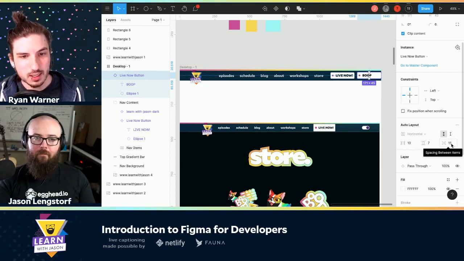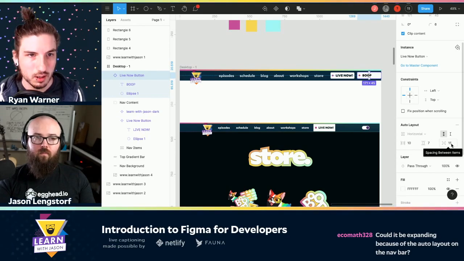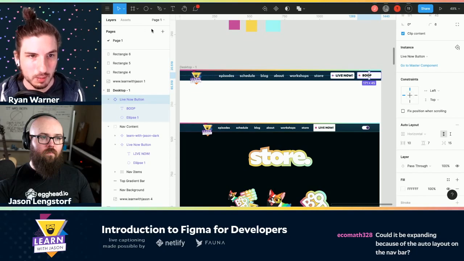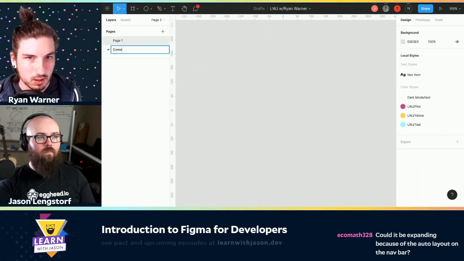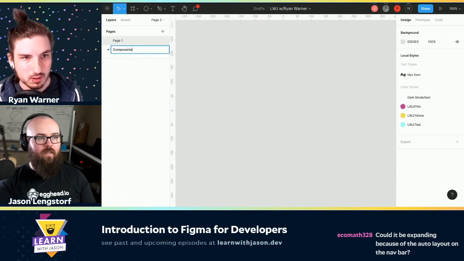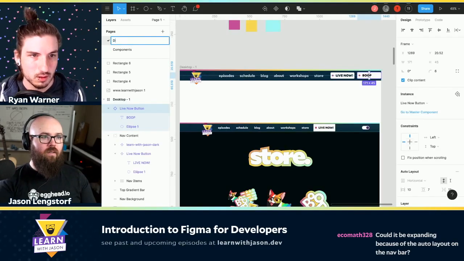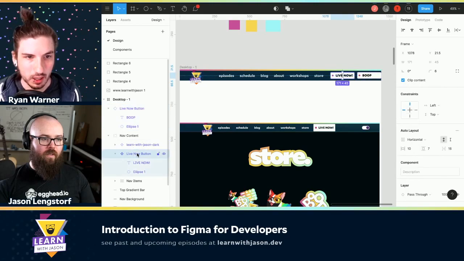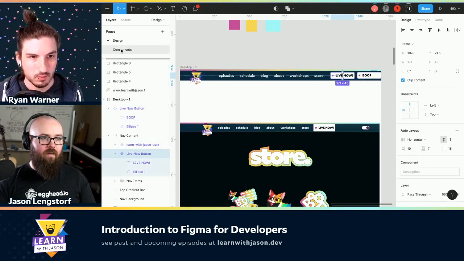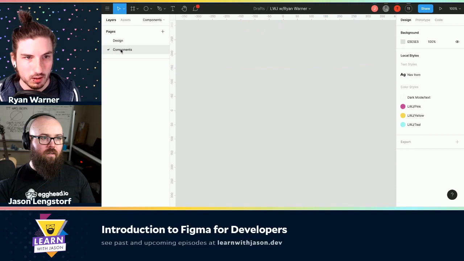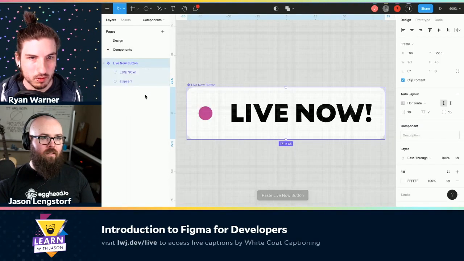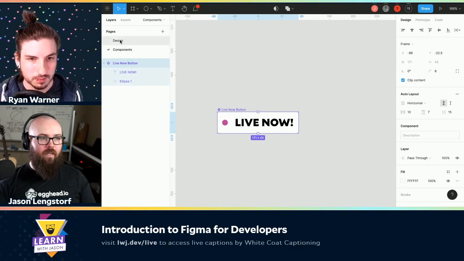Good question. I tend to keep my master components in one page. You can see here we're on page 1 in the top left. You can drop that down and we can see all of our pages. And then we could bring our masters in here. Oh wait, I did that wrong. So I'm going to cut, paste. Okay, so now I've got my button here.